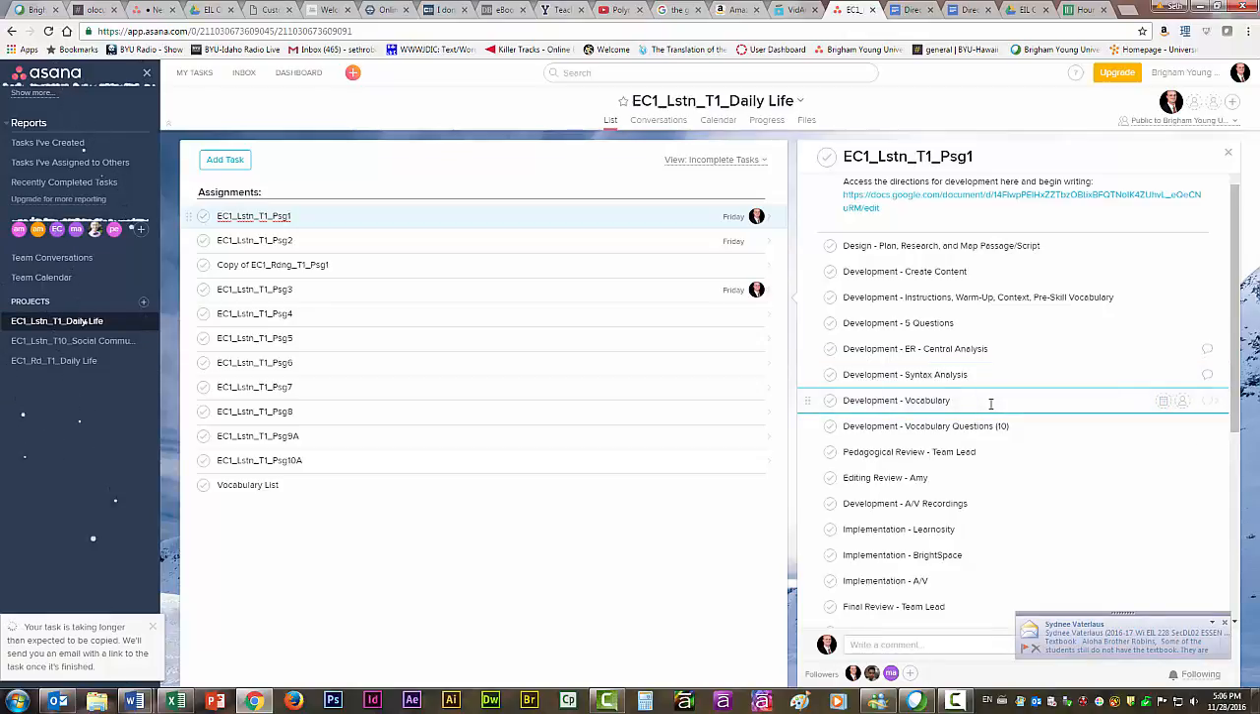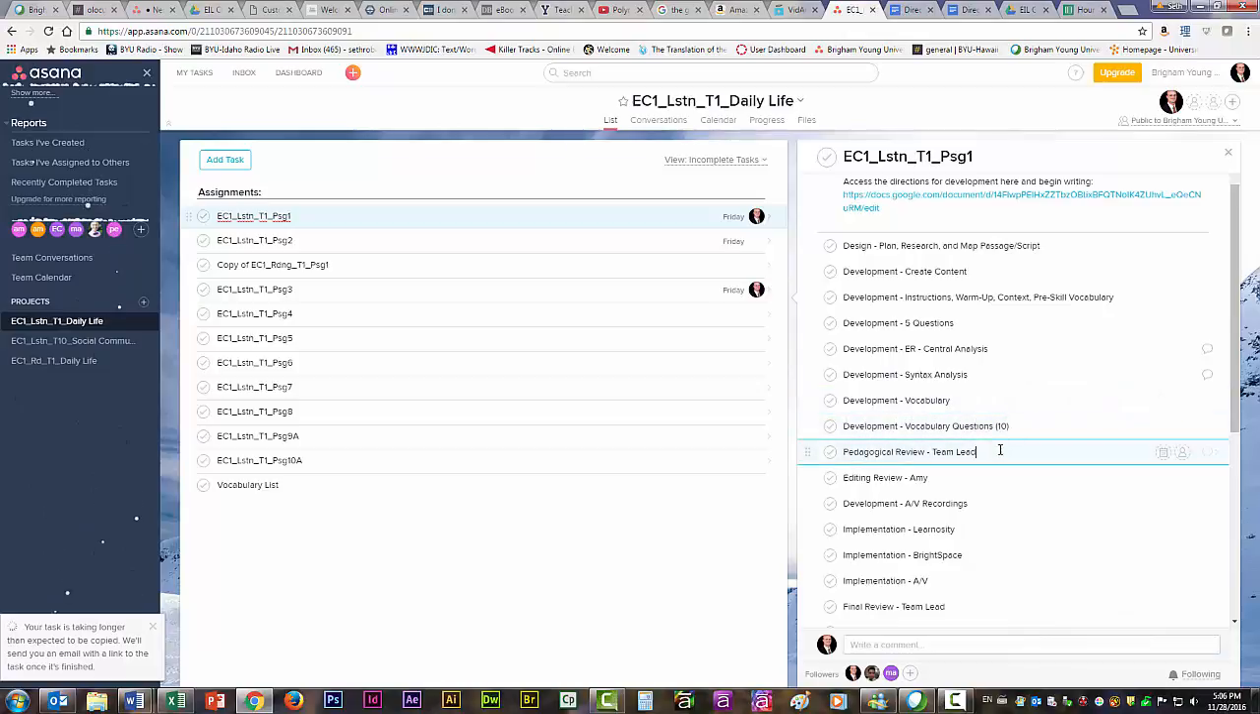The vocabulary, we decided we're going to wait on this. I've got to delete this from the workflow for right now, so don't worry about these for now. I'll delete those by the time you see these. Once you finish all of these things, you are going to send this to your team lead.